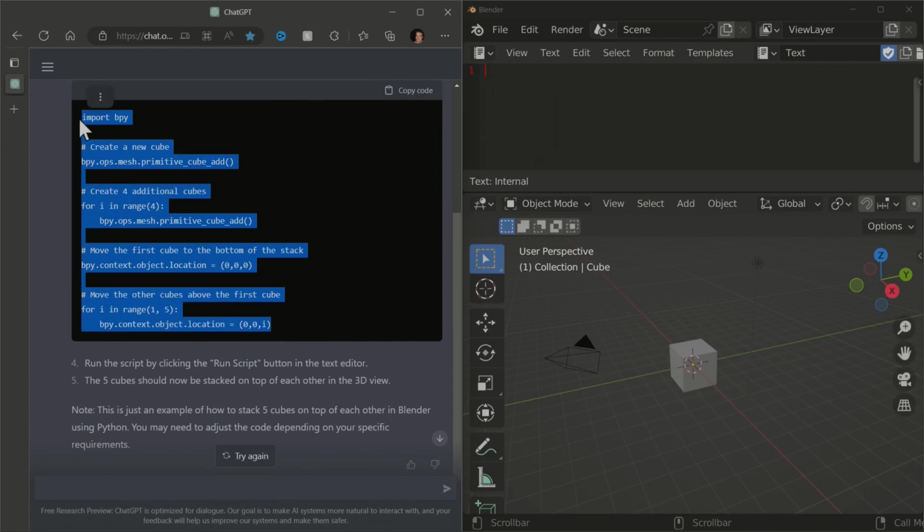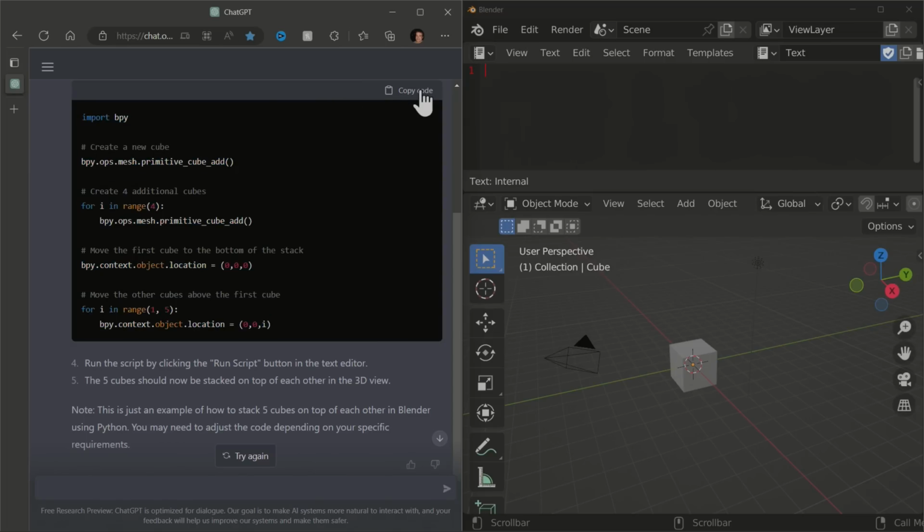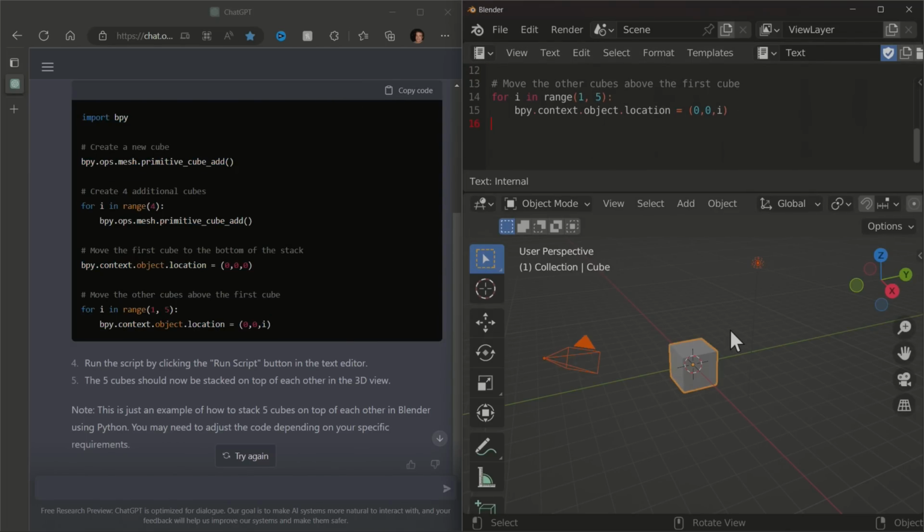So let's just go and take this. Okay, there's a copy code button I should have learnt by now. And let's remove everything from our scene and let's run that code. Okay, so that didn't work, did it?